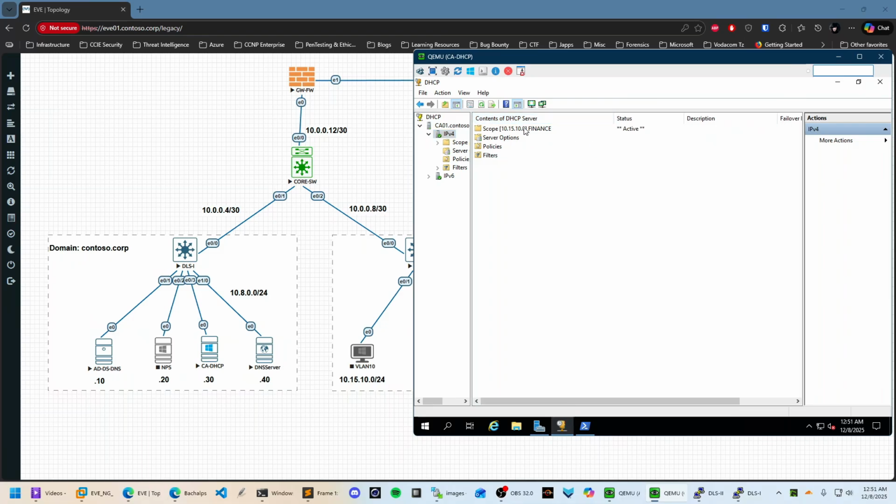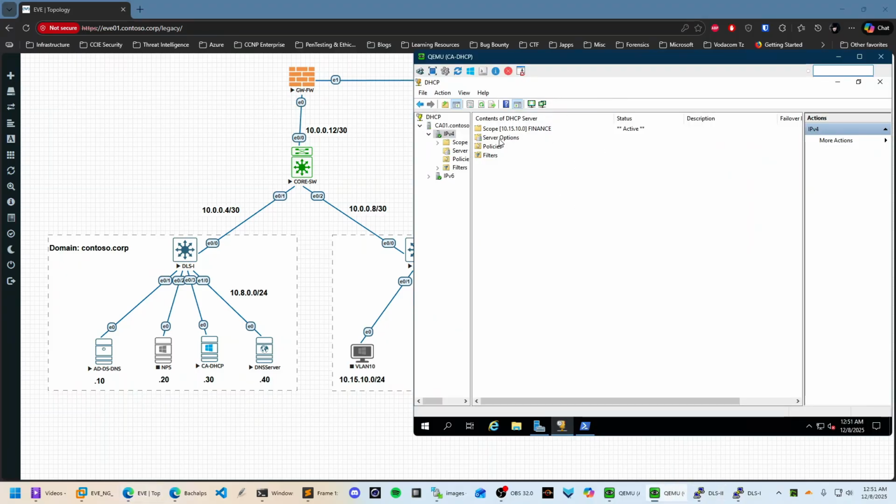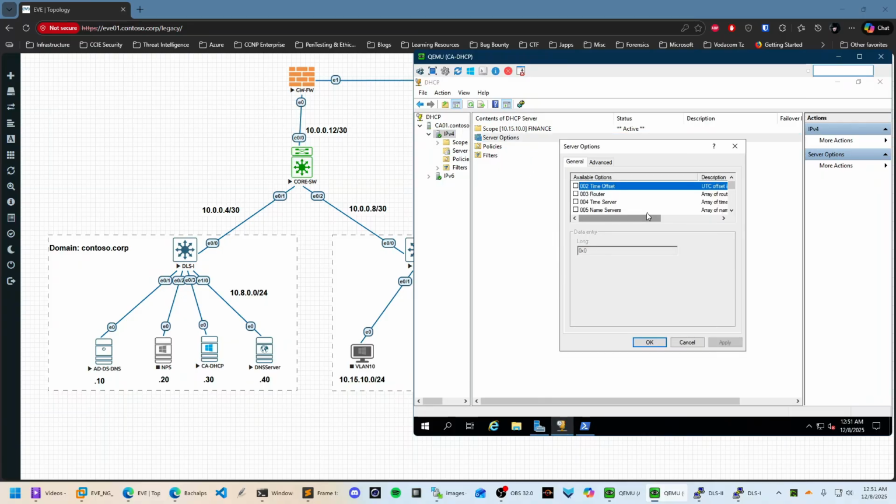So this will be for our VLAN 10 users. Once we apply this and boot this machine, it's going to obtain an IP address from our DHCP server. However, let me look at these options.